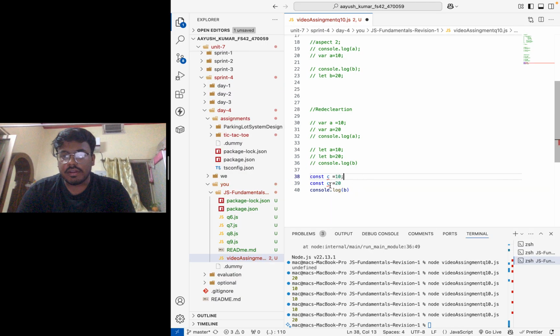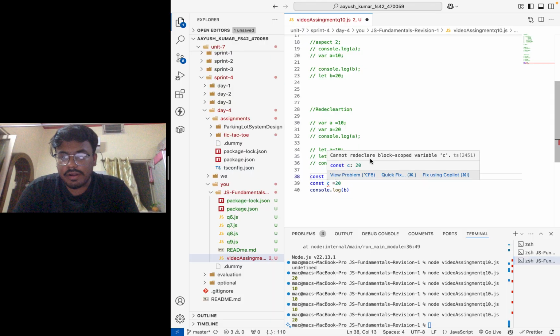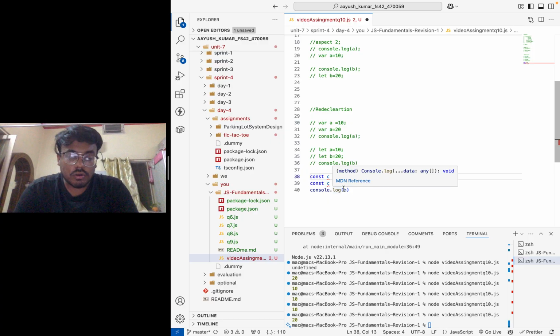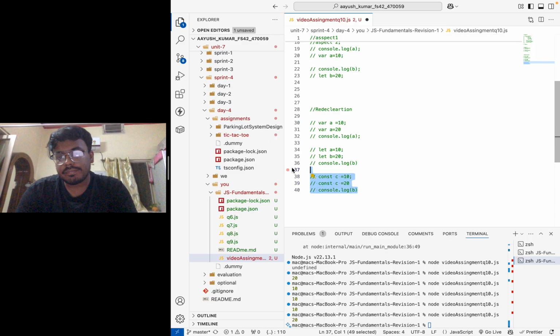Here see, the error is giving: cannot redeclare block-scoped variable c. So we cannot redeclare const. It's my bad, I just told it wrong. So var and let can be redeclared, but const cannot. Here it is clearly giving the error.